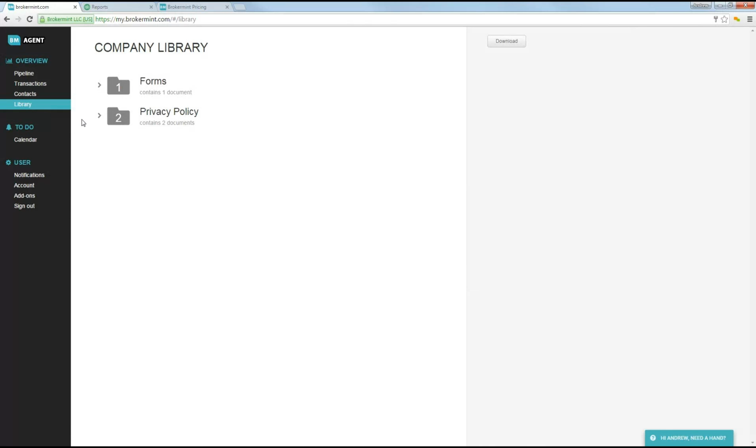Library, this is the place where you can see different forms, different documents uploaded for you. So it's like different templates, maybe like MLS information, I don't know, broker license, E&O information. So go here to find all the documents that you need to use, that you need to access.